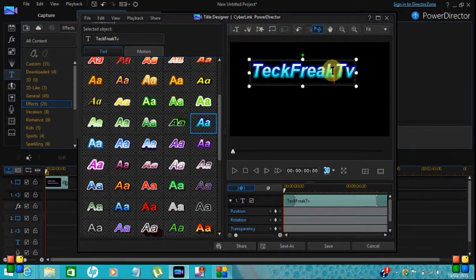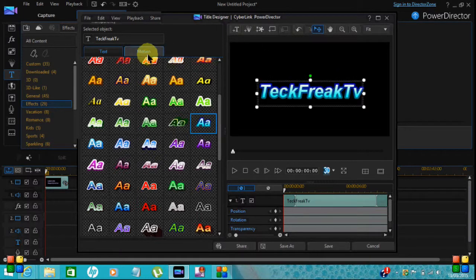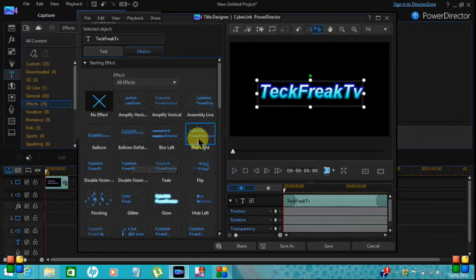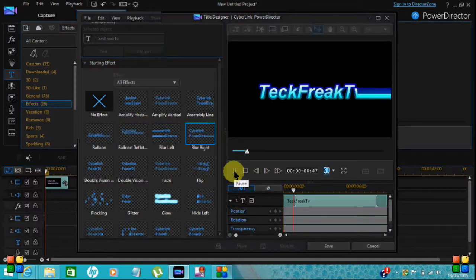What I want to do here is if we pick this up, you can move this around anywhere you want to. So I'll leave that roughly here. Motion, this is one that I do tend to use because I find that it's really handy. Just makes it look that little bit more professional. Let's go with this one. So you can see that's how Tech Freak TV is going to jump in. So if we play that again, there you go. It drops in nicely.